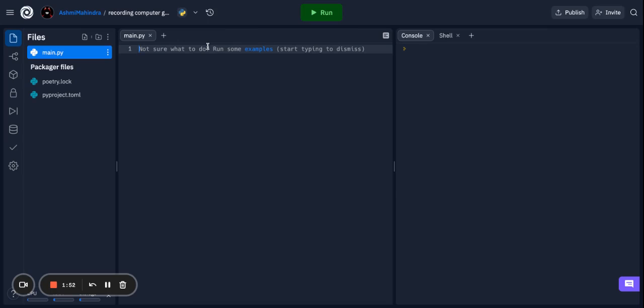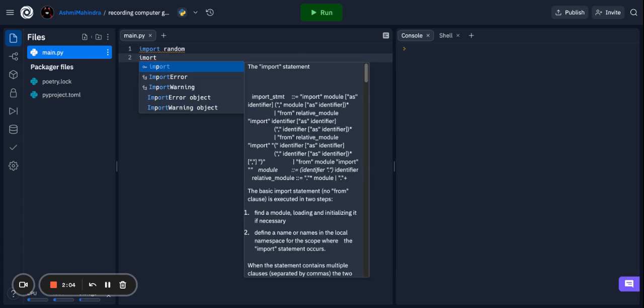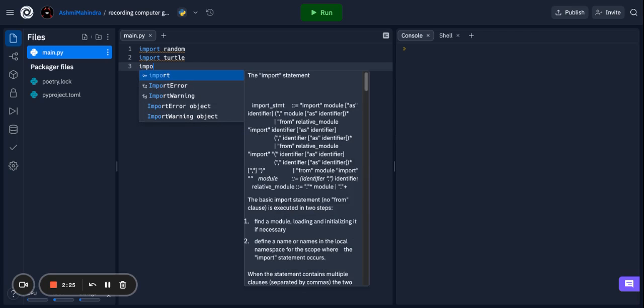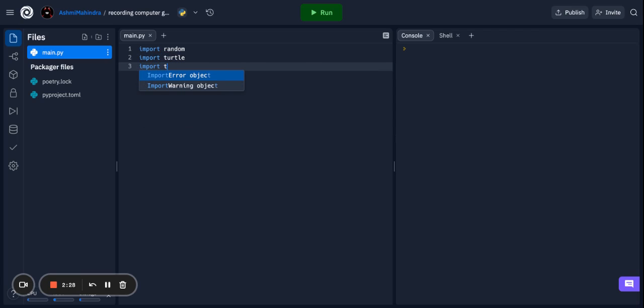Okay, so first what we're gonna do is import random, and then import turtle. What this does is it imports the turtle module and the random module, and the modules both have functions that we are going to use. We're also going to import time.